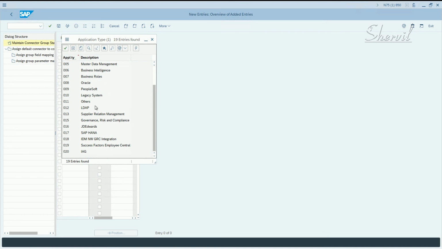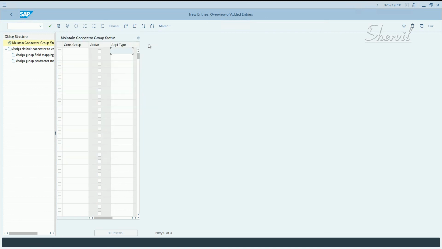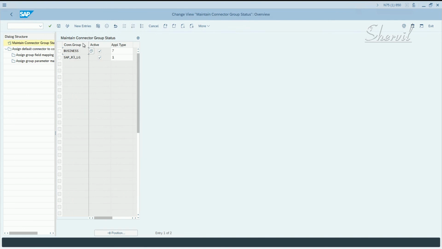We had picked SAP here, 001. And save it. Since we are using the SAP default one, we need to ensure that this connector group is set to active status. But now we need to assign the actions.